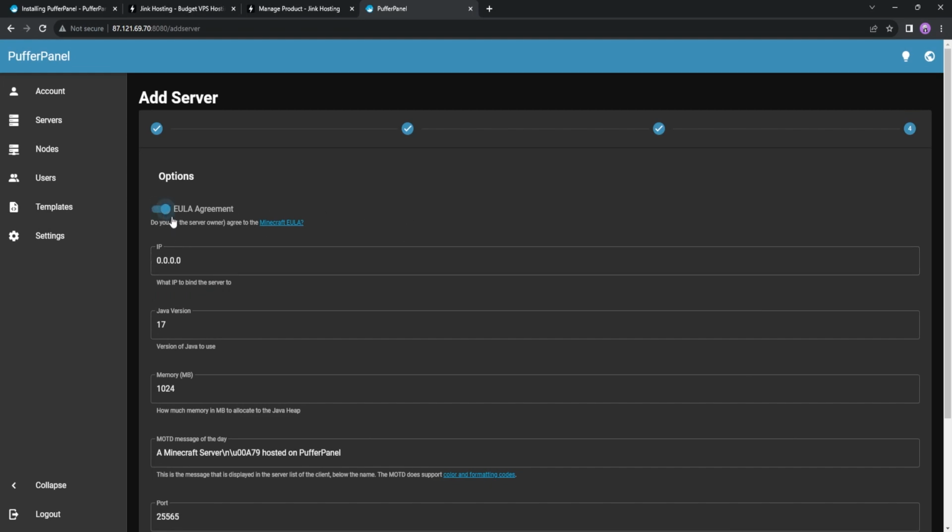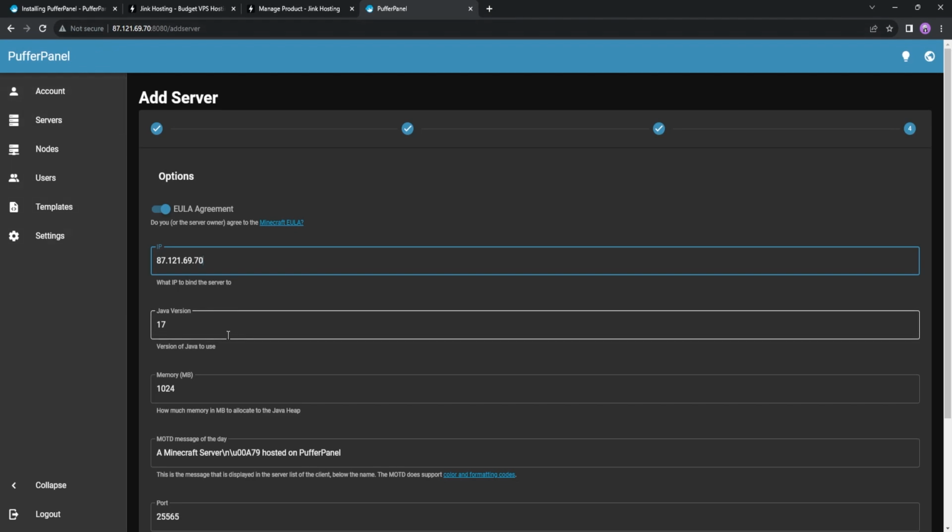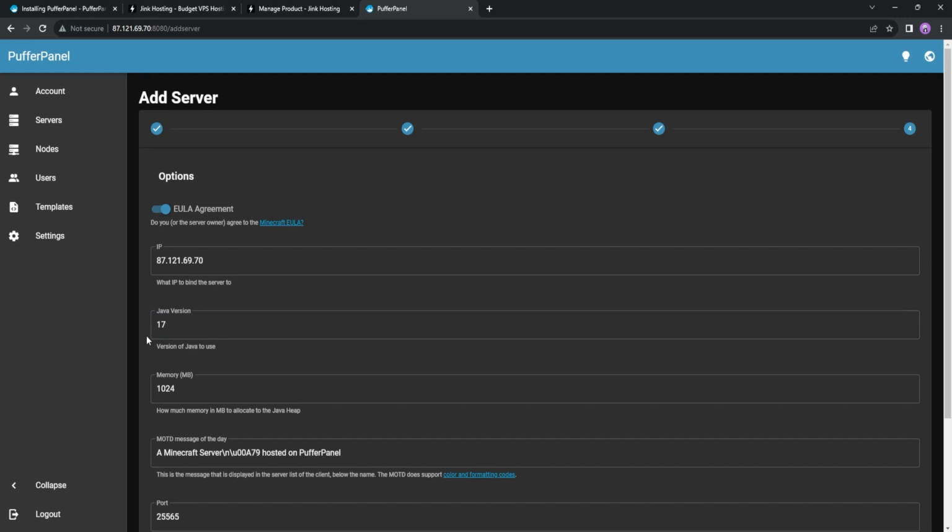All right, hit the EULA agreement, right? And the IP port that you want to bind it to is the server IP port. So 87.121.69.70 and Java version 17. It comes pre-installed with Java, so you don't have to install it, okay?